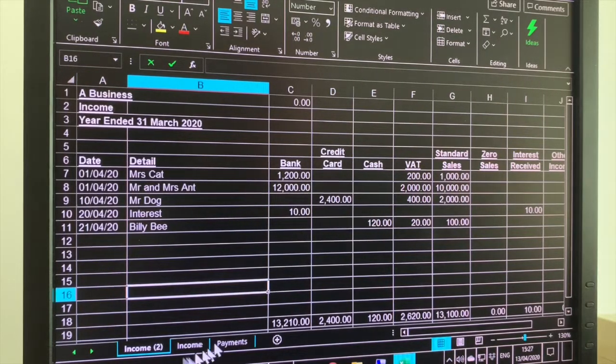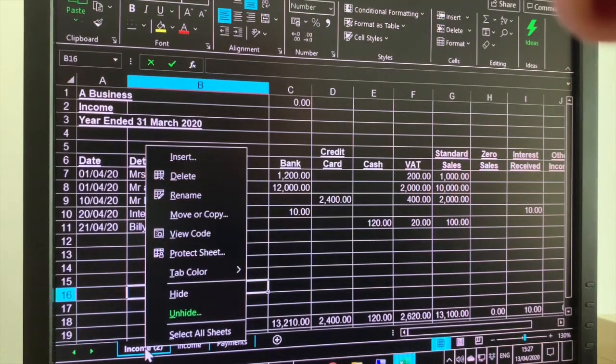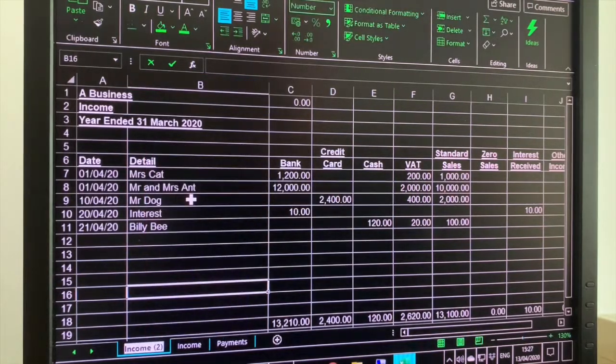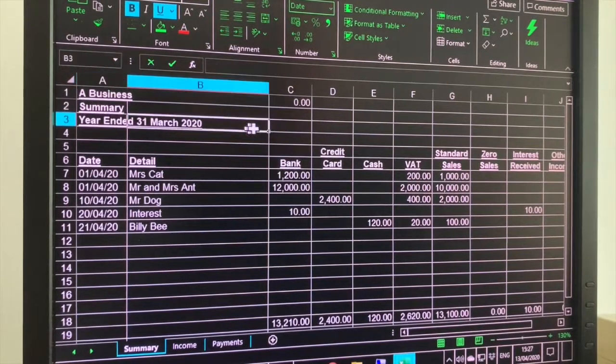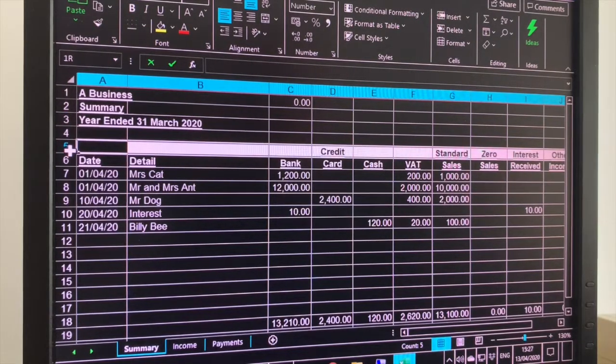Income 2, but I don't want to call it that. I'm right clicking, renaming, and I'm going to call it summary. There we go, summary. And then also we want to change it here to summary. Okay. And obviously we don't want anything that's there, so I'm going to wipe out the whole lot.